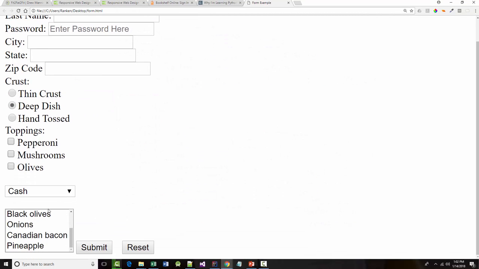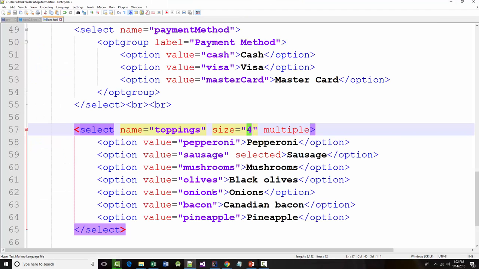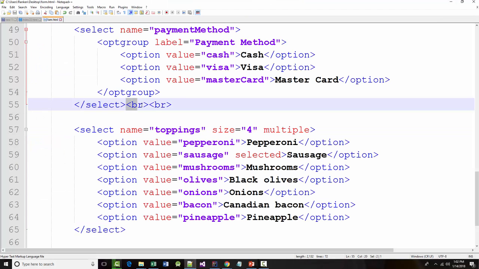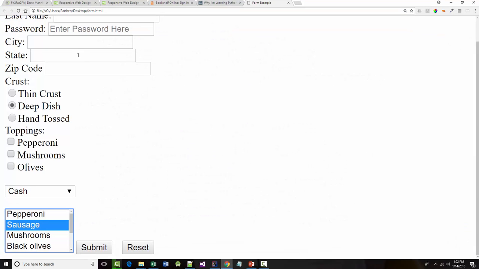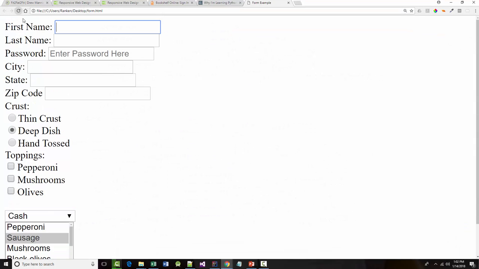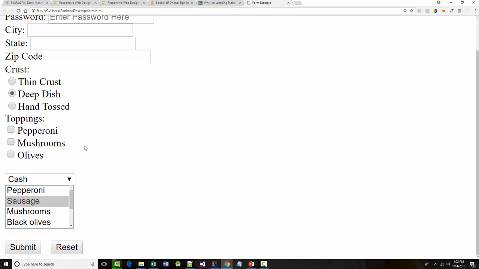So there that is. Notice that only four are showing at a time, but we can scroll down to see the rest. And again, I forgot to put a line break. We'll actually put two of them there to make this look a little nicer.